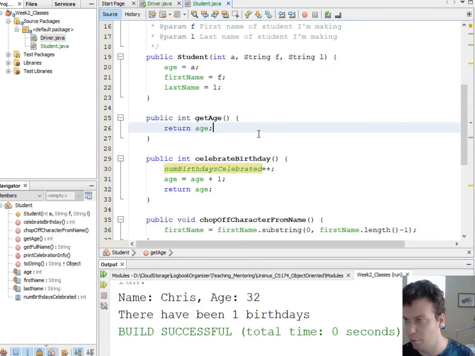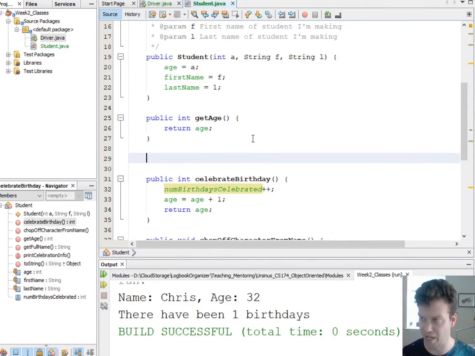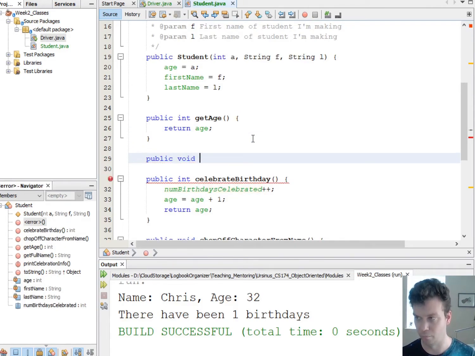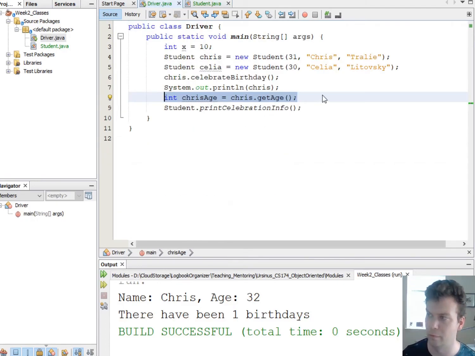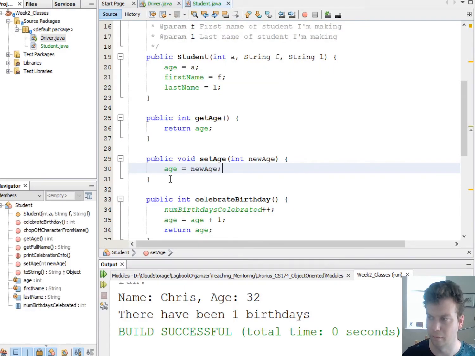And if you wanted to start over, you could also make a method setAge. So I could say public void setAge(int newAge). So I could say age equals newAge. So if it makes sense in your design, you could actually allow the user of your class to have an object set something from outside of that class.